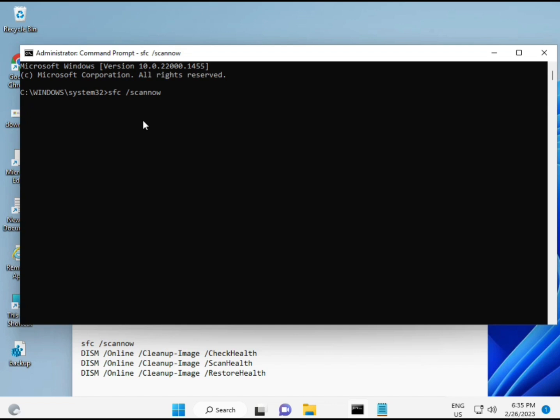Then guys, I have some commands to repair some corrupted Windows files. I will give you these commands in a link in the description, so you can directly copy paste. Okay. First command is sfc /scannow. You can look at the screen. When you press enter, some percentage starts and it finds any corrupted file.